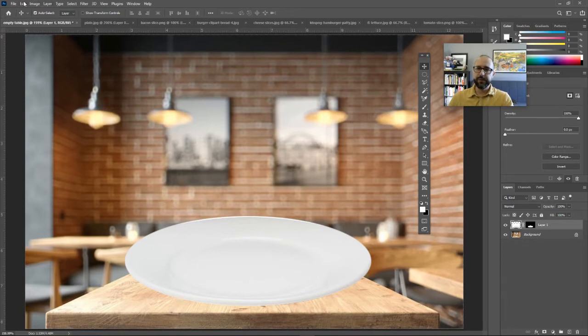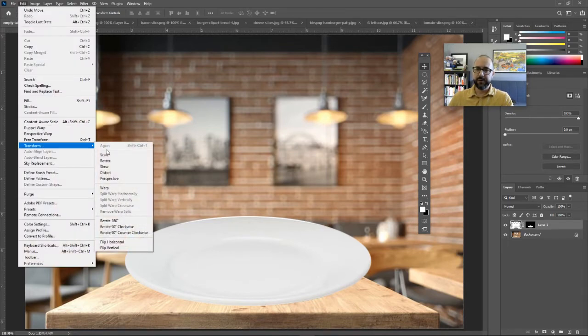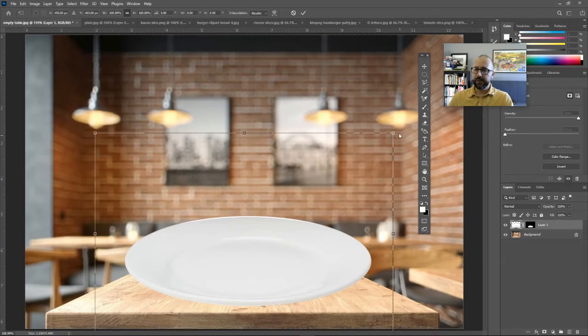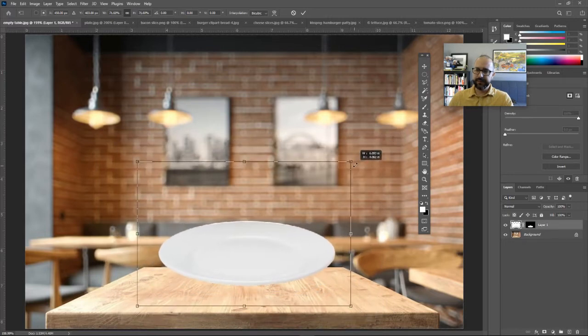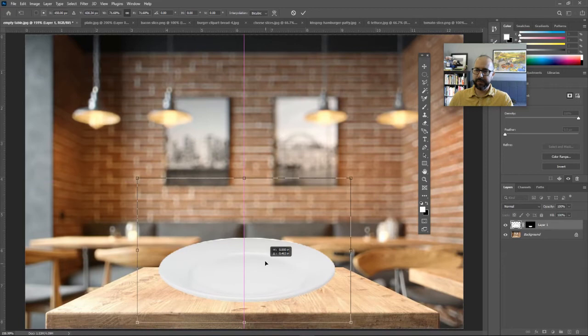So I'm going to go to Edit, Transform, Scale, grab it from a corner, and if I hold down the Alt key while I do this, you'll notice that it shrinks towards the center. And that gives me a little bit more control over where the plate goes.